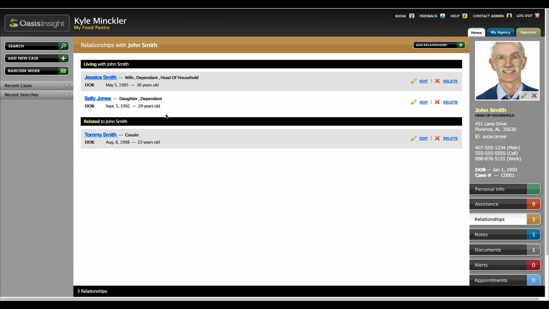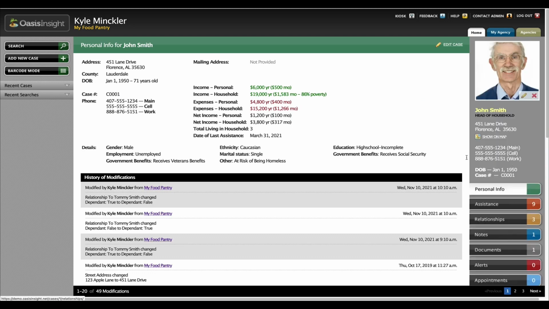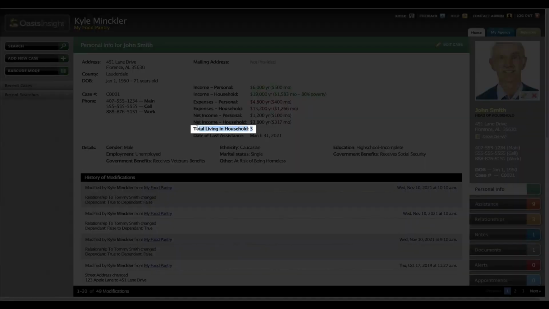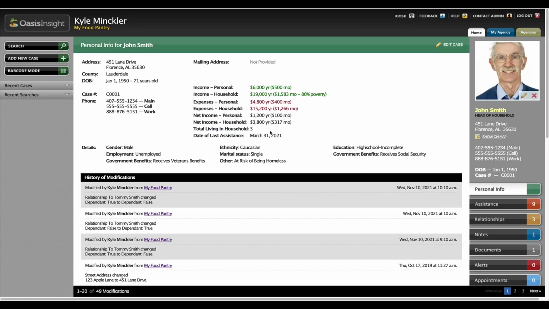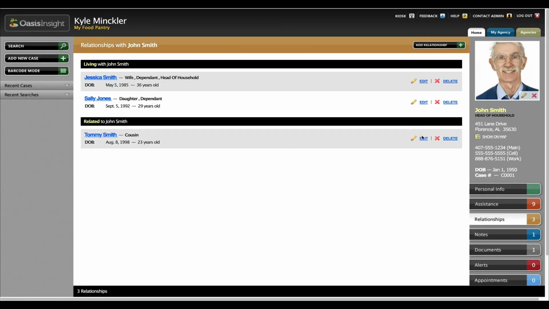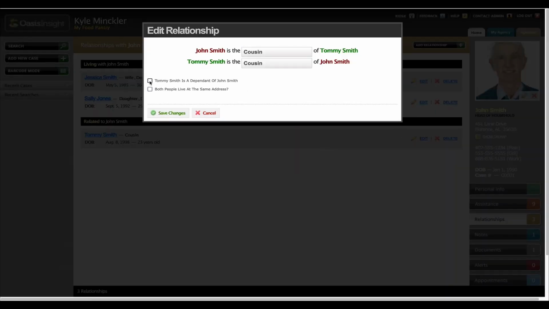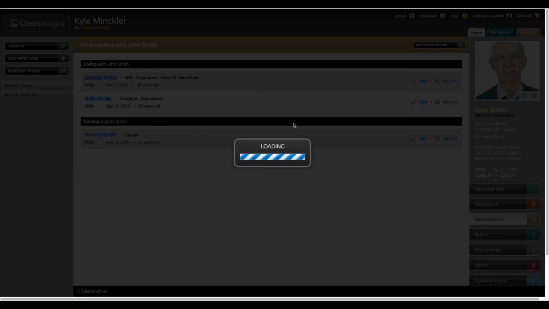Now, our household reflects 3 people, John, Jessica, and Sally. You'll see it's denoted with the Living With option right here. And Tommy is still related to John. They're still cousins, but he's no longer listed as part of that household. You'll also note under the Personal Info screen, the Total Living and Household field here automatically adjusted from 4 to 3. We can move Tommy back into the household if we want. Just check those boxes and click Save.